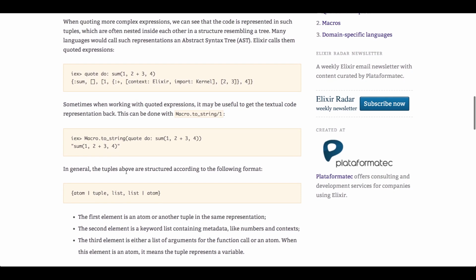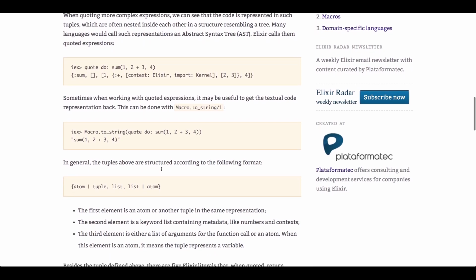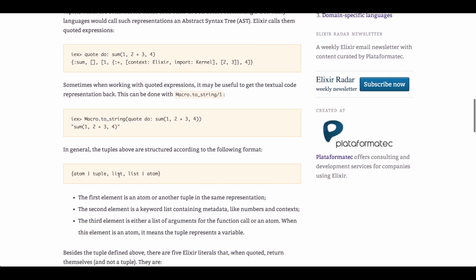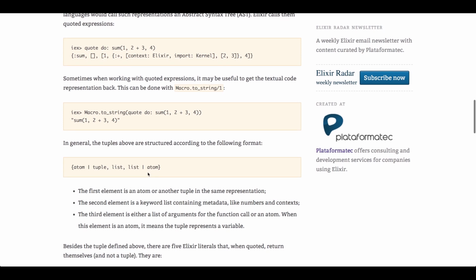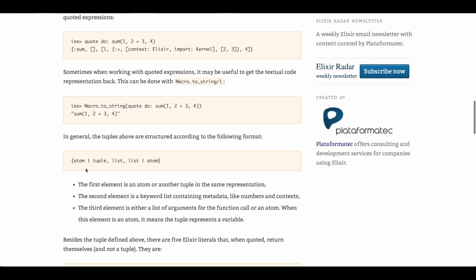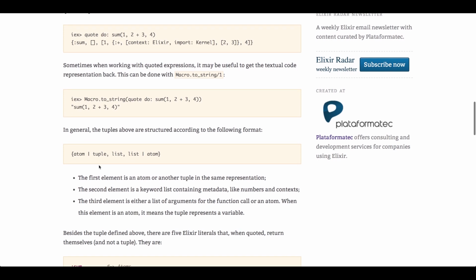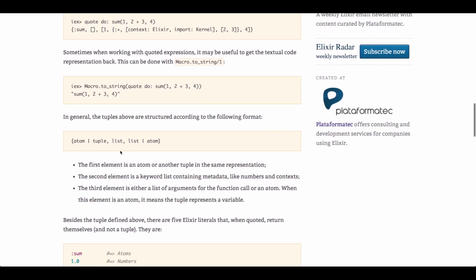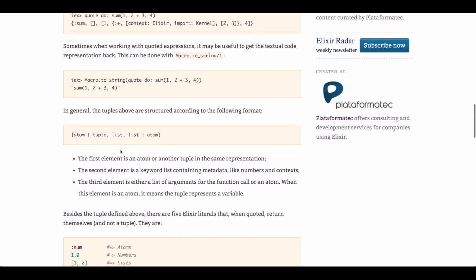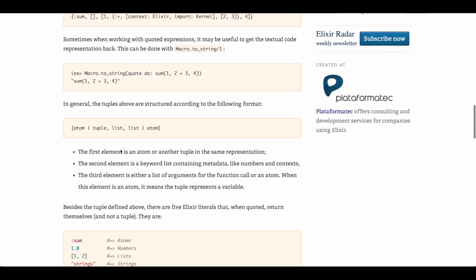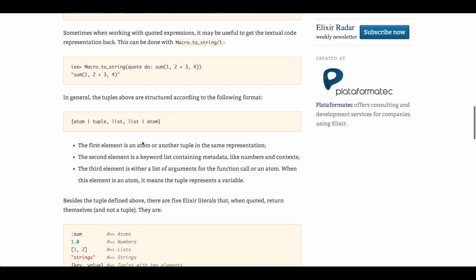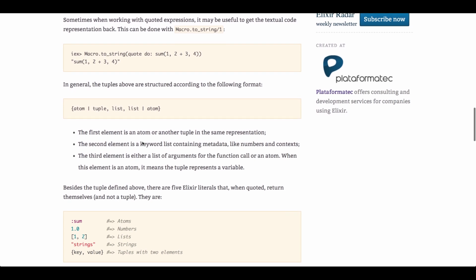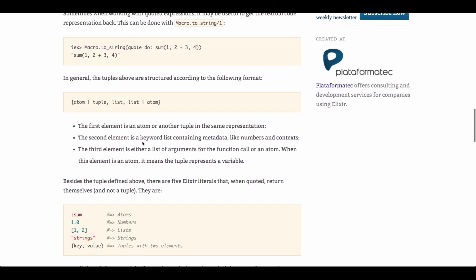In general, the tuples above are structured according to the following format: {atom | tuple, list, list | atom}. The first element is an atom or another tuple in the same representation. The second element is a keyword list containing metadata, like numbers and contexts. The third element is either a list of arguments for the function call or an atom. When this element is an atom, it means the tuple represents a variable.